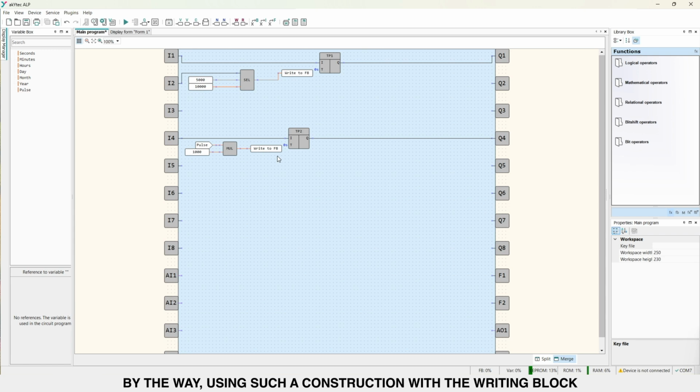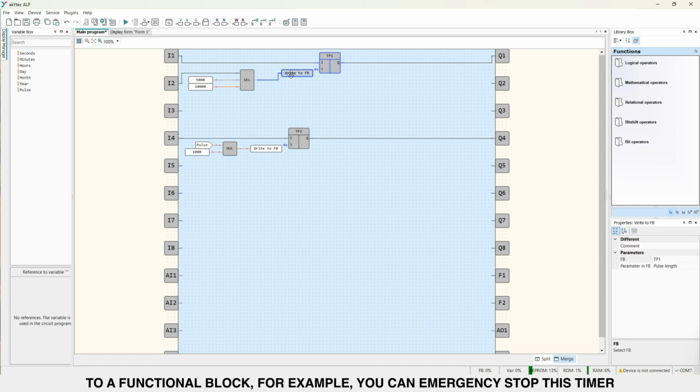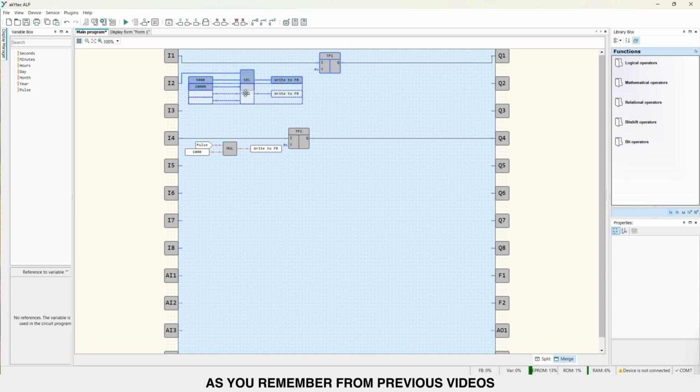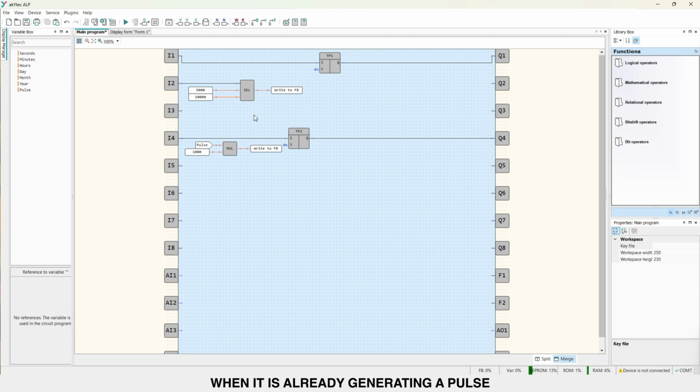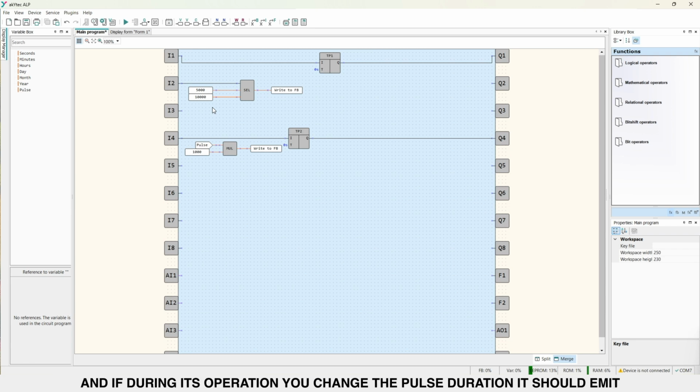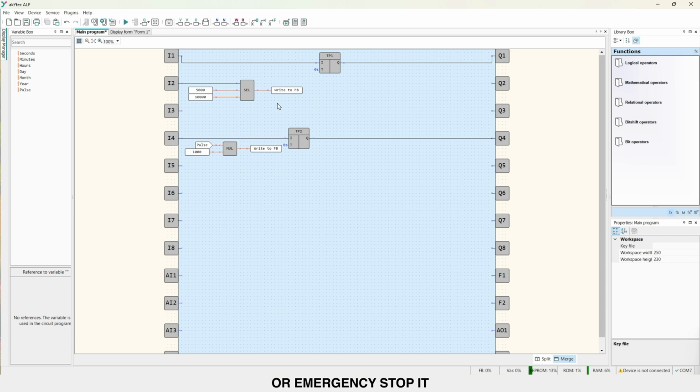By the way, using such a construction with the writing block to a functional block, for example, you can emergency stop this timer. As you remembered from previous videos, I said that the timer does not react to its input at the moment when it is already generating a pulse, but it will react to the parameter of pulse duration. And if during its operation you change the pulse duration it should emit, then this way you can either extend the timer's operation time or emergency stop it.